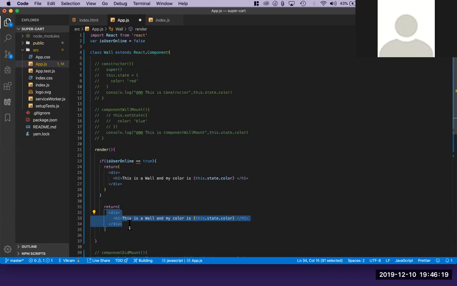Vivek asked a very good question. What happens if you do not return anything? If you're not returning anything, there is no reason for React to exist. You need to return at least one div element on the return function of render.